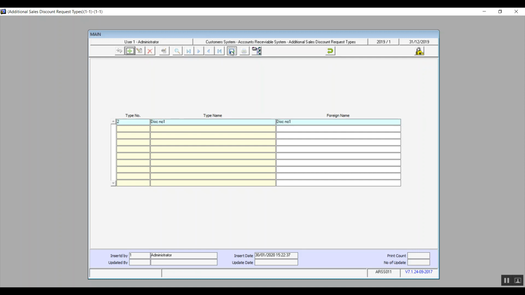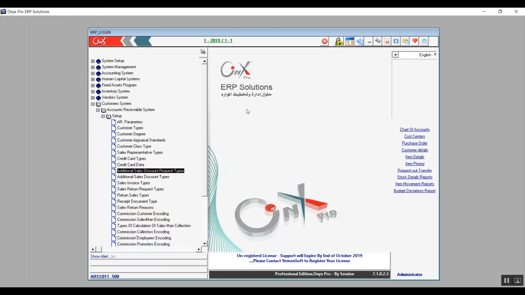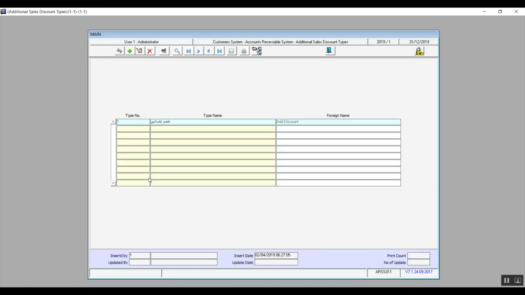Alright, so the next screen we have is going to be additional sales discount types. In this screen, we create types for additional discounts. And side note, it's better to unify the additional discount requests and the additional discount types, just to make things easier and more clear, so there won't be any kind of confusion.